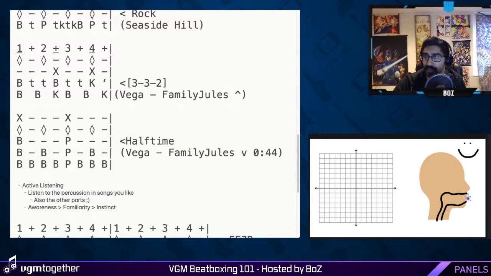We're going to look at an example from the same Family Jewels Vega arrangement. This part's a little bit louder, so I'm going to turn it down a little bit. And we'll take it from 44 seconds. It's going to start with a straight beat, and then I'll wave or do something frantic when it goes to halftime. Let's just listen to what's going on here. This is Seaside Hill.